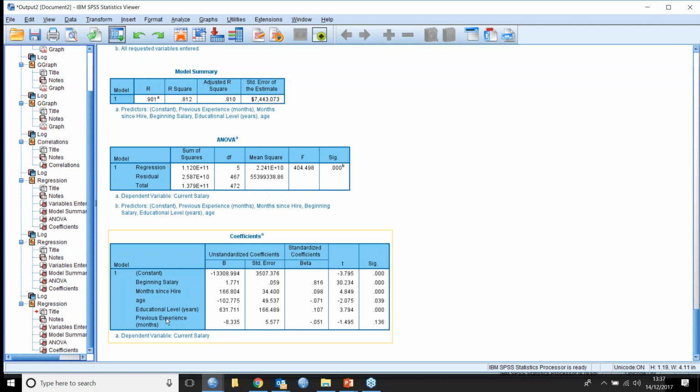It's actually saying that if we were to take it literally, we'd be saying for every extra month of previous experience, you earn $8 less. But it's really not. It's not adding very much to it. So we might want to take that out. Age is marginally adding to it. We can see that the values of the unique variation that they're contributing to it is quite small. Not really contributing a great deal.